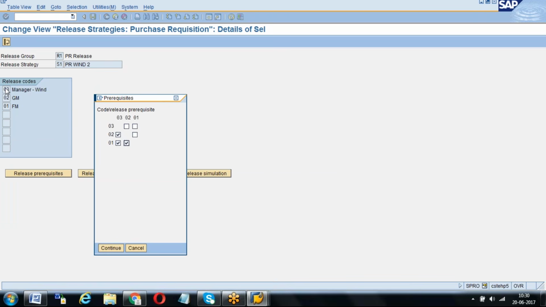Until manager 03 approves, the general manager doesn't know about the purchase requisition. After the general manager has approved, then it will go to factory manager 01. If you maintain all these three boxes, the system will go with a prerequisite: first 03, then 02, then 01. And what is the use of the upper three boxes? We generally don't use the upper three boxes because it will work in a reverse way.